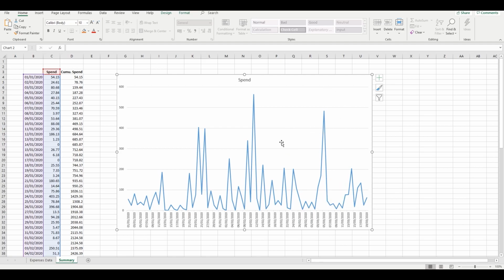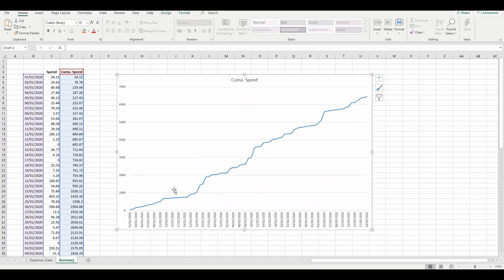So that's quite interesting. But it's much harder to see if there's any kind of general average that occurs by day. So cumulative spend is just another way of looking at the exact same data, but you can see that it looks a lot more like there's an underlying pattern to the spending.